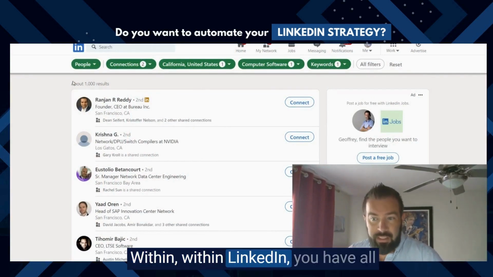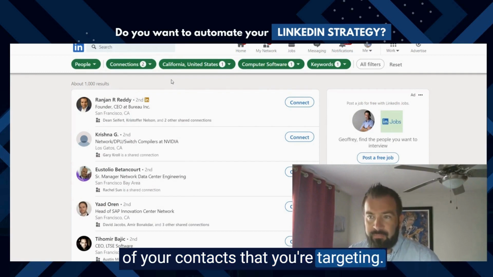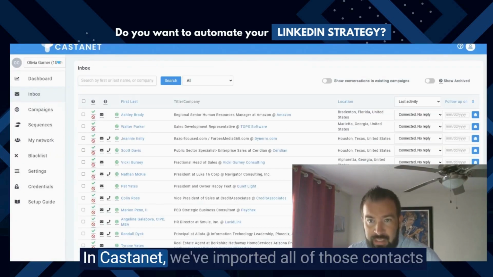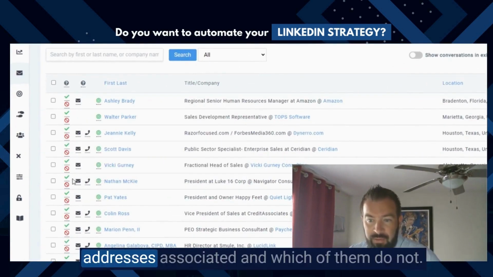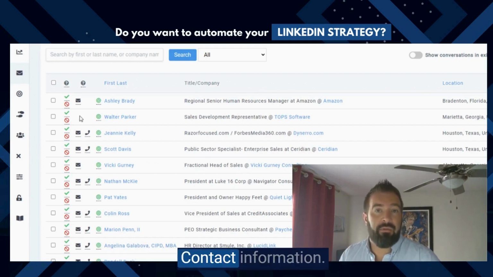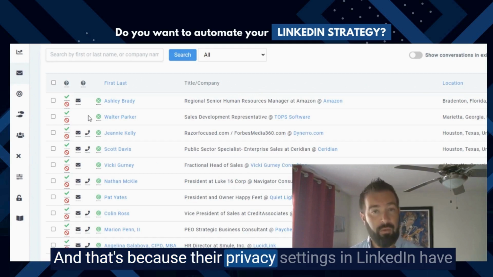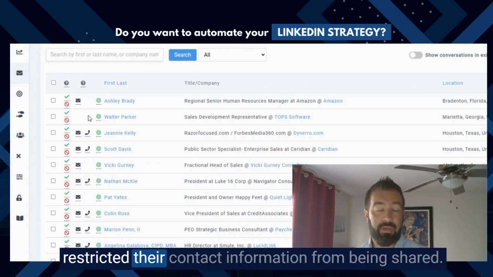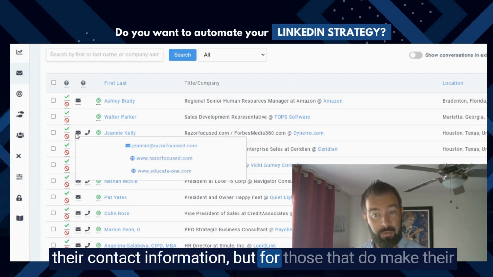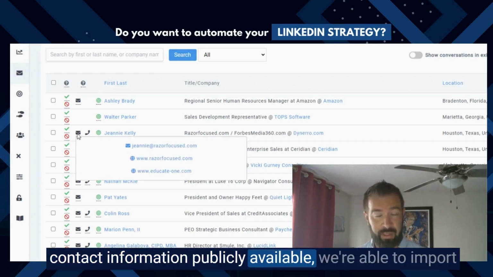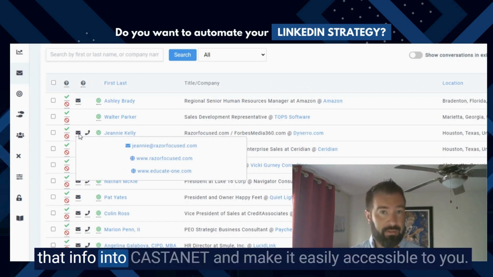Within LinkedIn, you have all of your contacts that you're targeting. In Castanet, we've imported all of those contacts, and we can instantly see which of them have email addresses associated and which of them do not. Now, some profiles will not have contact information, and that's because their privacy settings in LinkedIn have restricted their contact information from being shared. It's totally appropriate and normal for many users to block their contact information. But for those that do make their contact information publicly available, we're able to import that info into Castanet and make it easily accessible to you.